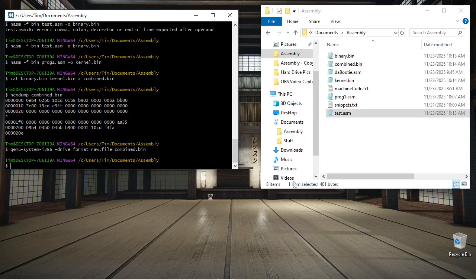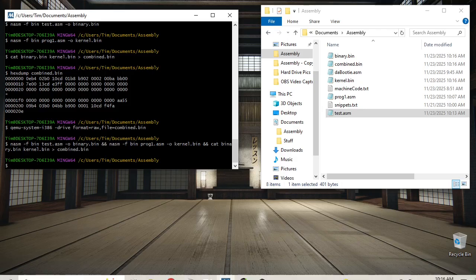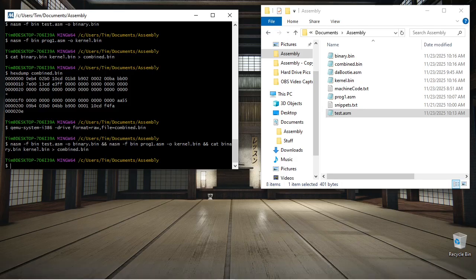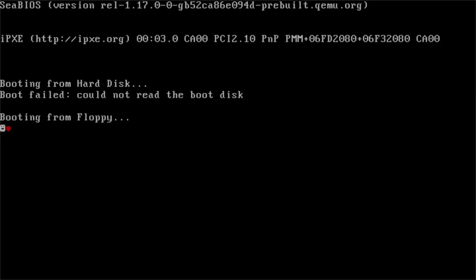But before I do that, I could do all of these three steps here, 1, 2, 3, in a single command to save time. You go NASM your file into a binary, and NASM your program into a kernel, and concatenate everything like that, right? And then I can run QEMU, yeah, like that. And there we go. My heart boots for you.